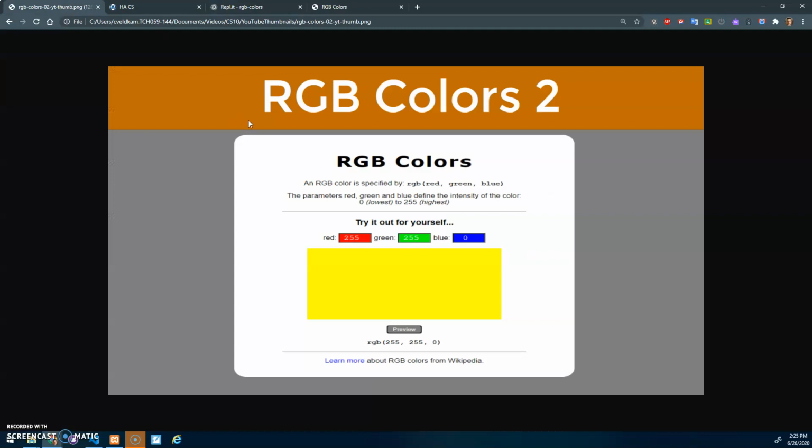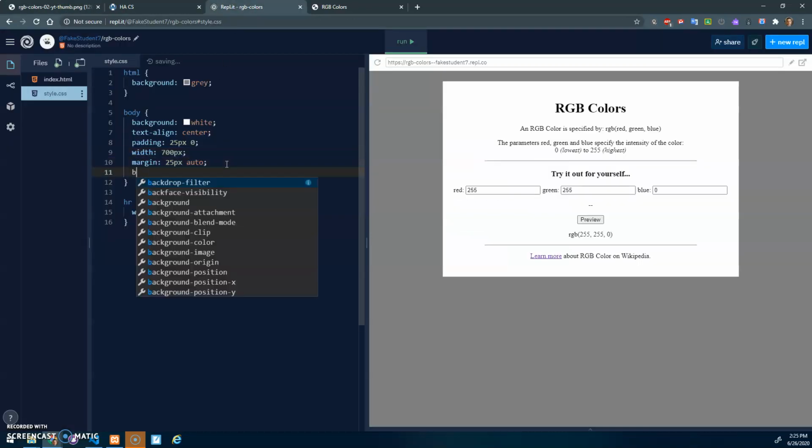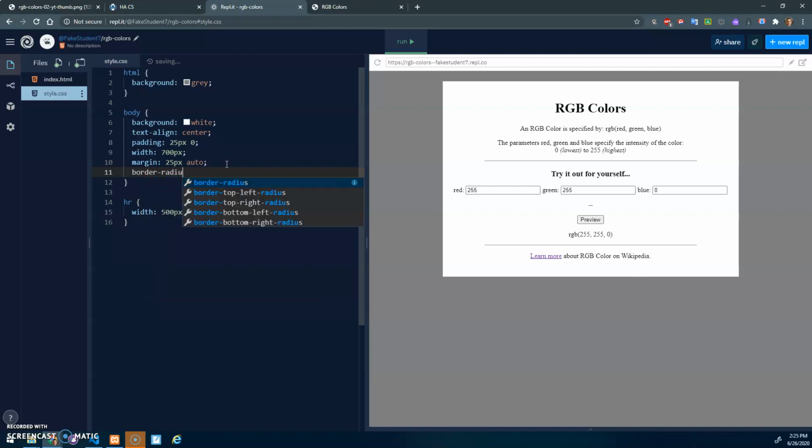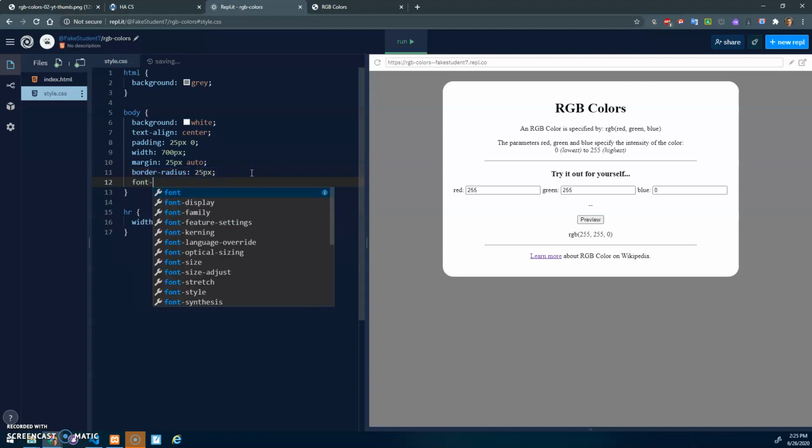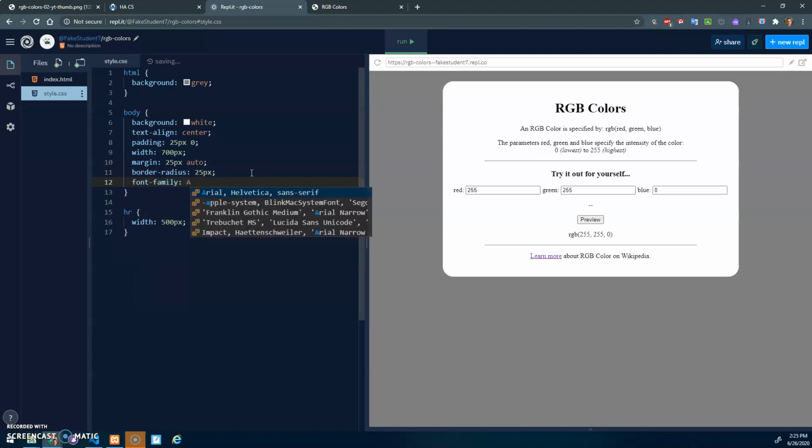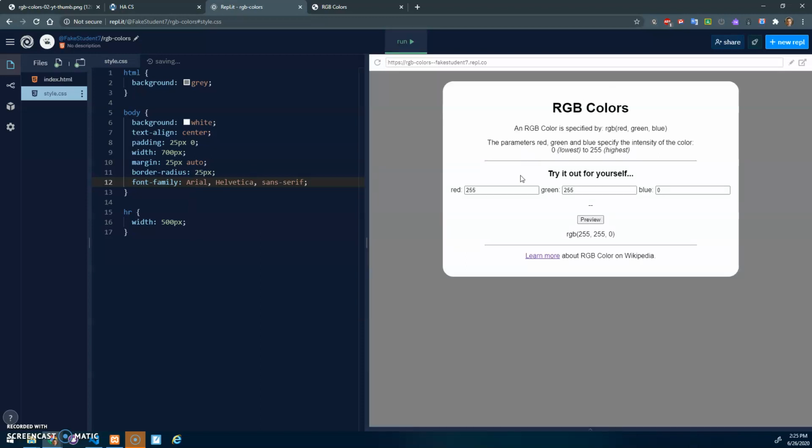But I think we also have some rounded corners. Yeah, rounded corners on the body is just border radius. I usually do 25 pixels. The higher the number, the more curve there is. The smaller the number, the less curve. So we've got background white, text align center. We've got some padding on it. The margin on it to get it centered and up top. The border radius. Oh yeah, often I like to do that base font. And let's do Arial again. It's usually a nice clean font. And that should apply to everything in here.